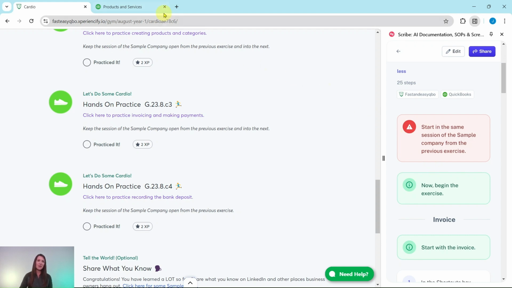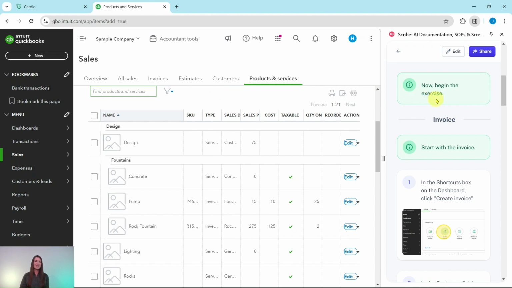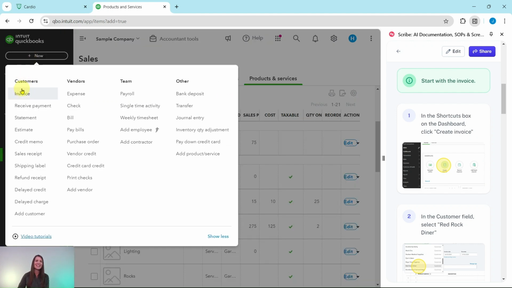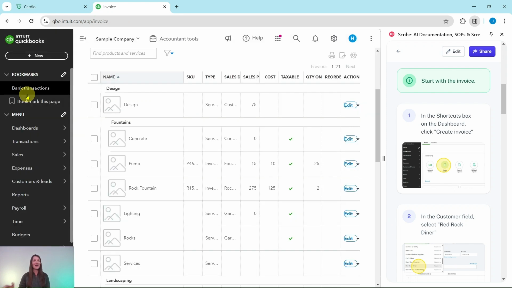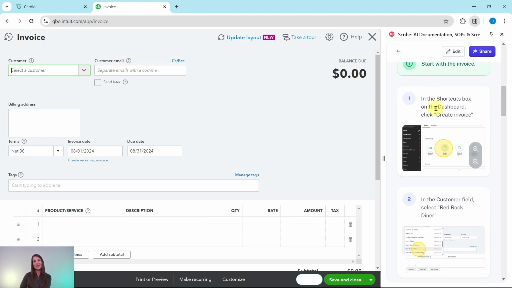I have this sample company pulled up here on the left side of my screen, the last page that I left off of from the previous exercise. So let's get started with this exercise and creating that invoice. In the shortcuts box on the dashboard, you would click on Create Invoice. Now for here, because I'm on this page, I'm going to instead click on the plus new button and then select Invoice. That is really great to do if you do have the dashboard open, but since we are still continuing on from the last exercise, we want to do that plus new button and then select Invoice.